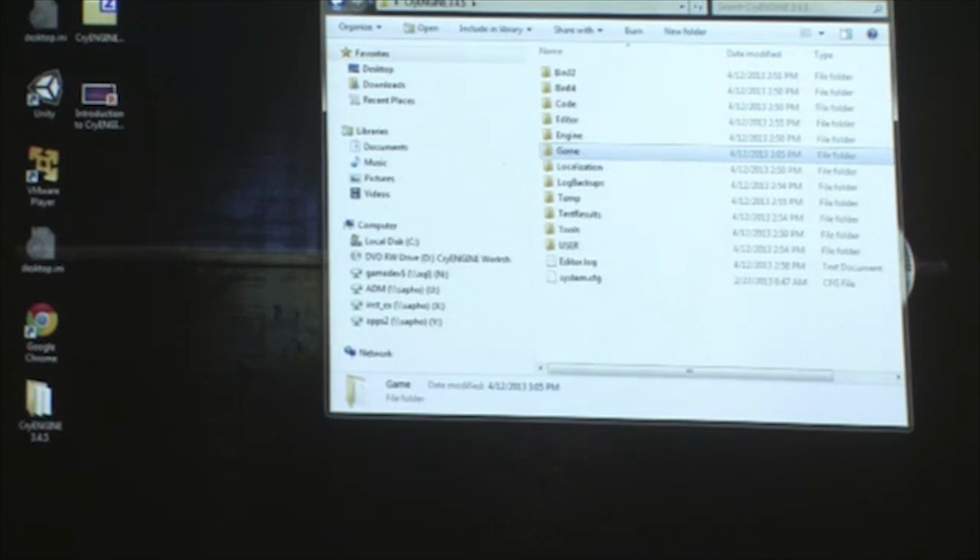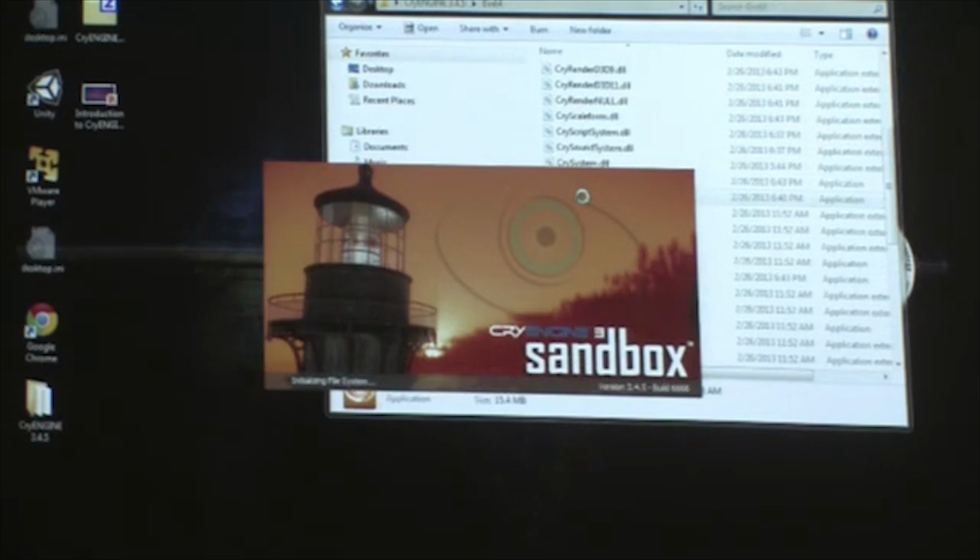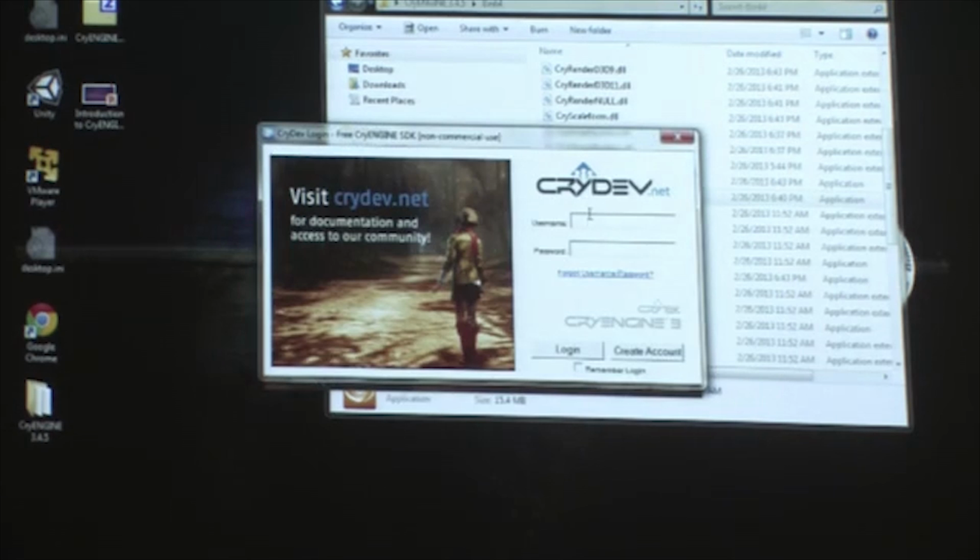Now, in the CryEngine folder, you've got two types of binaries. You can either use 64-bit or 32-bit. It's kind of a personal preference. I know that the 64-bit does have some issues running on AMD machines. So on my personal computer, I have to use the 32-bit editor. But every time I've used it on these school computers, the 64-bit has worked just fine. I haven't really noticed any difference between the two.